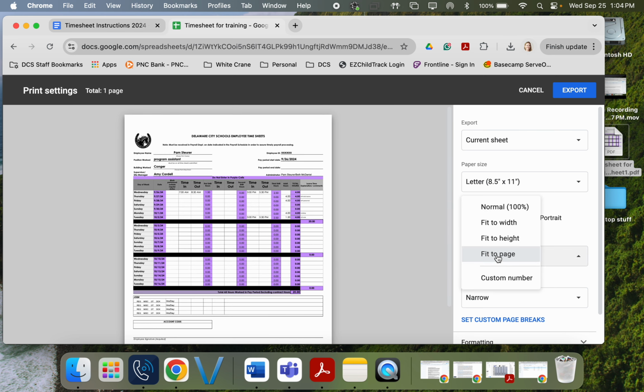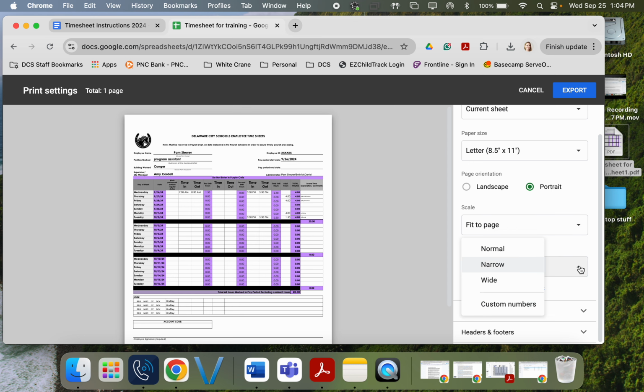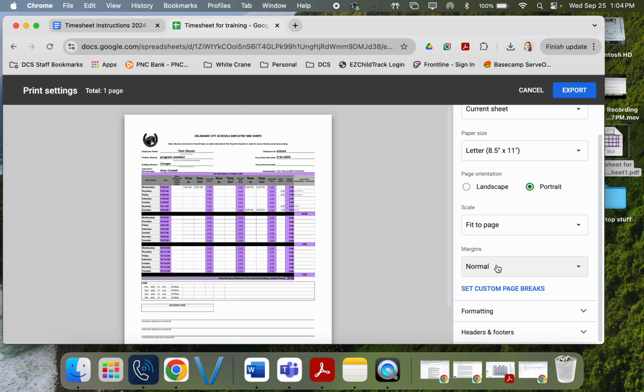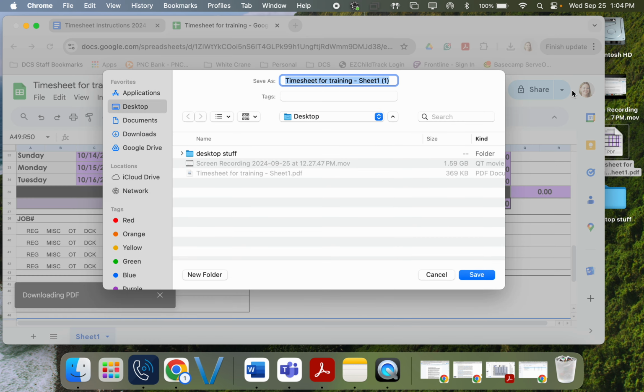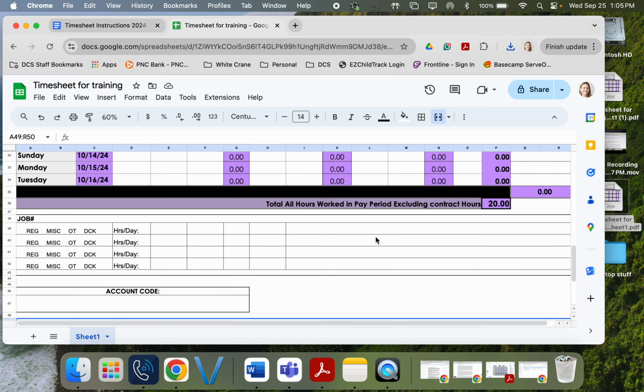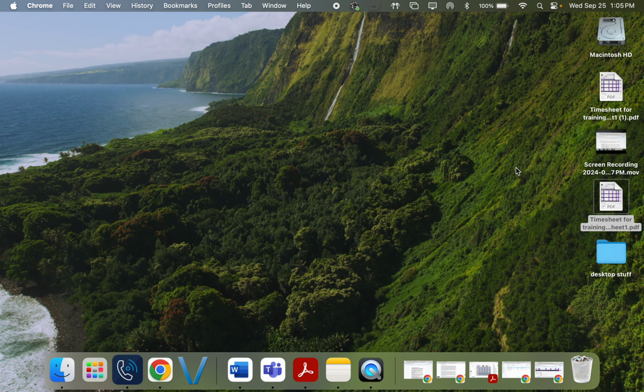For example, landscape's going to look a little strange, so make sure it's on portrait. I like fit to page. And then in the margins, I also like to set the margins to narrow instead of normal. Usually it will default to normal, but narrow makes it a little bit bigger and easier to read. And then you're going to hit export. Depending on the computer you're using, it might pop up a window and ask you where you want to save it, or some computers have it defaulted to download into your downloads folder. In mine, I'm going to save it to my desktop. If yours automatically sends to the download folder, you'll want to open your download folder to get your timesheet out.